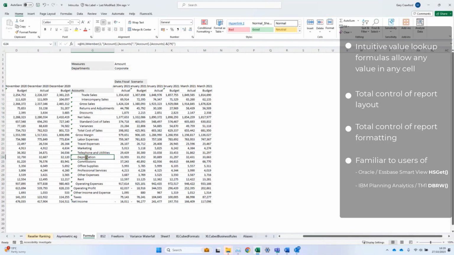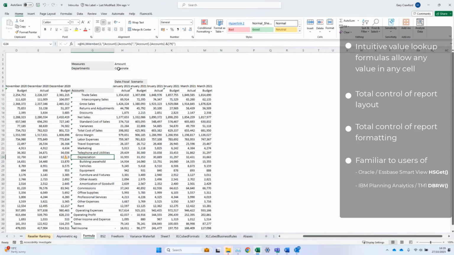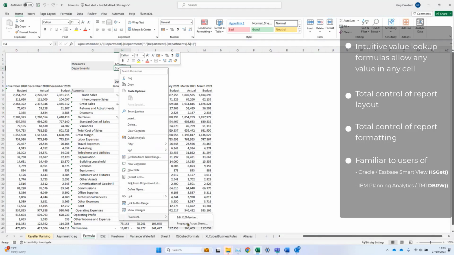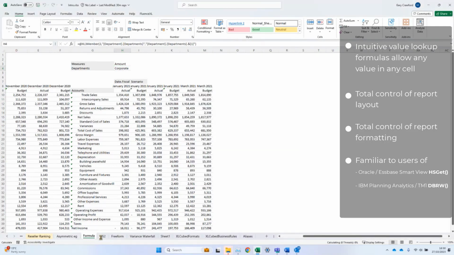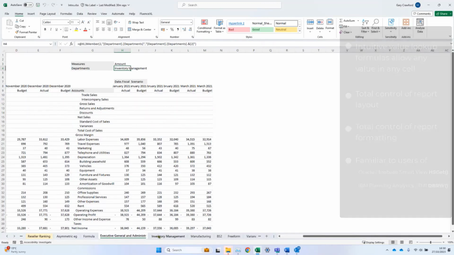The report is still drillable, and if I wanted to replicate this for different departments, I can simply propagate that across sheets. I'll choose the first 3. And you'll see I'll get 3 additional sheets, 1 for each of the departments which I chose.